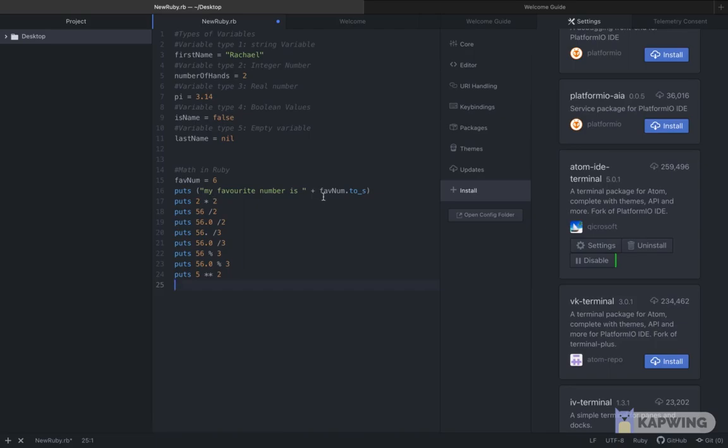To join a string of text to a numerical variable in Ruby, add .to_s at the end of the numerical variable name and use the plus sign as well as round brackets around everything.